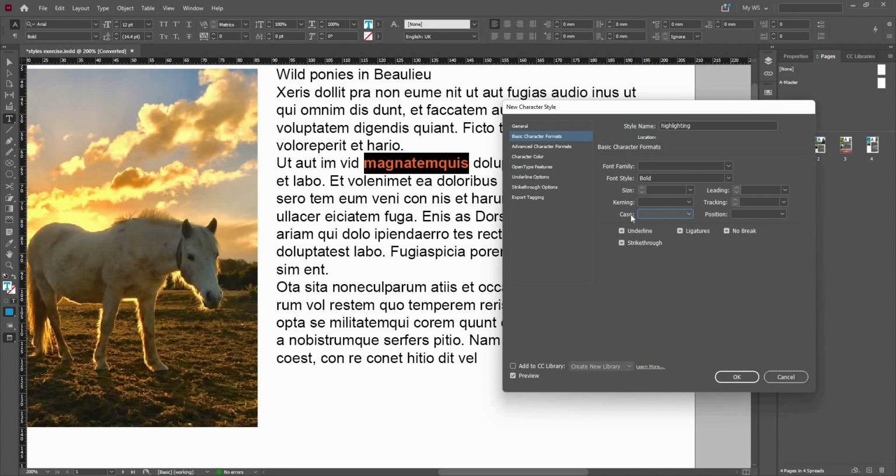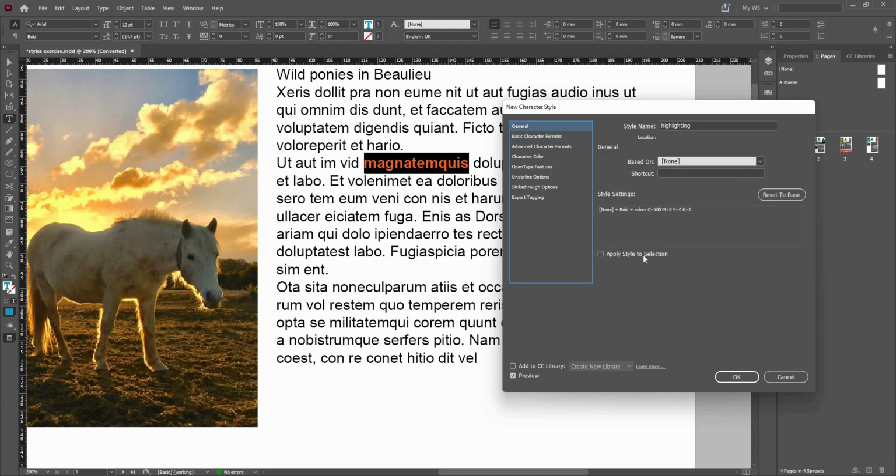Another important option that we have at the bottom here is add to CC library. That's something you can use in case this is a formatting you will be using in multiple documents. So we'll come back to this later, but for now I'm going to just keep it turned off, and the preview option will be on. Of course, we can see the changes while we're refining our styles. So let's keep that on and make sure that apply to style selection is on. And then we're ready with that. We can give OK.